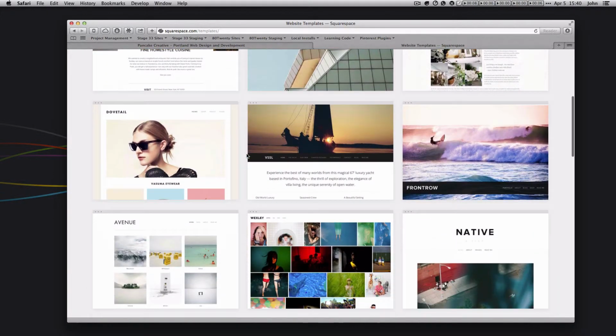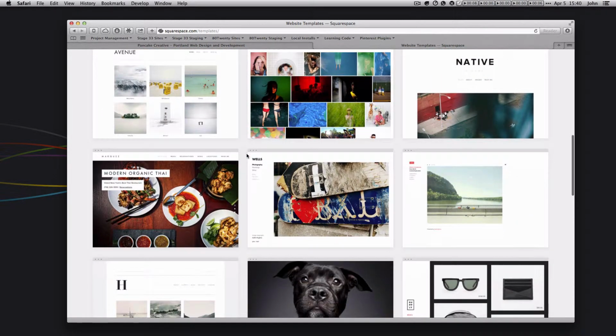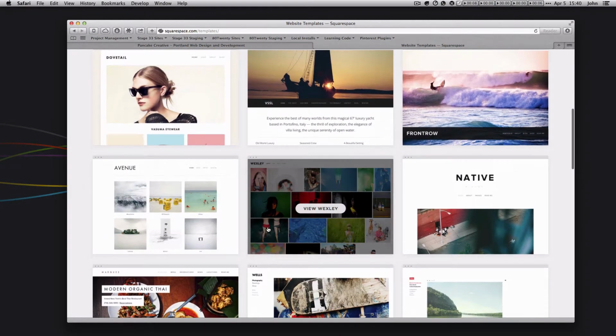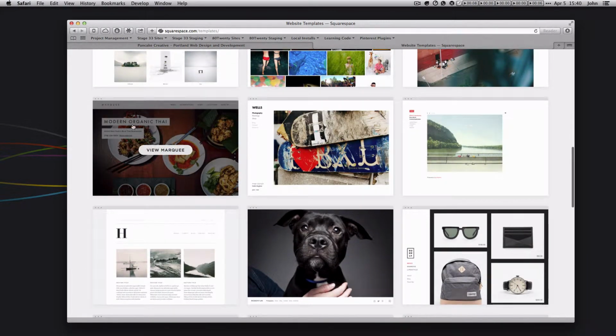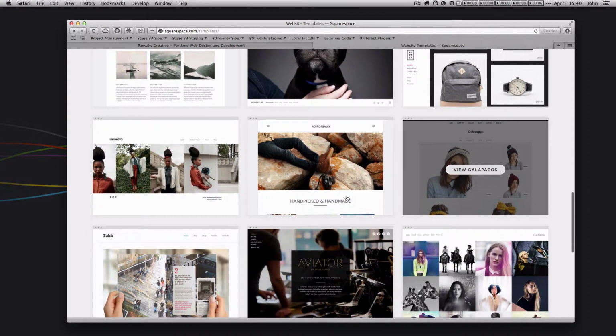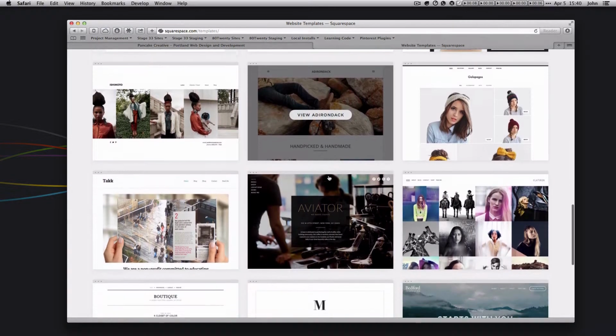I would like to use this theme. Some of these are good for different things. This is sort of a portfolio. This is sort of a photography portfolio. We're looking at food, restaurants. It's pretty clear what the theme is meant for just by looking at it.